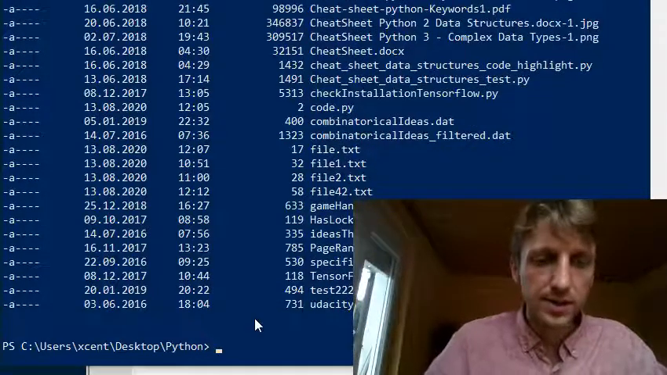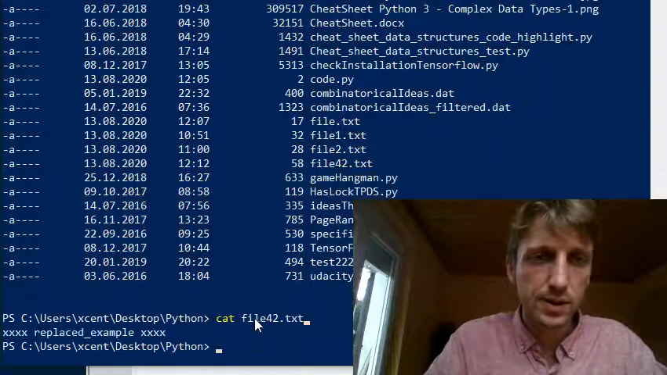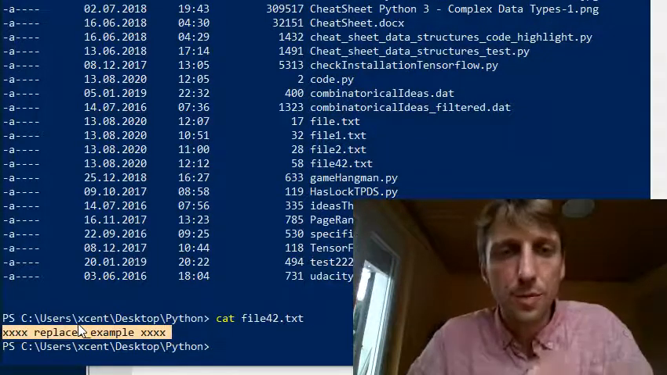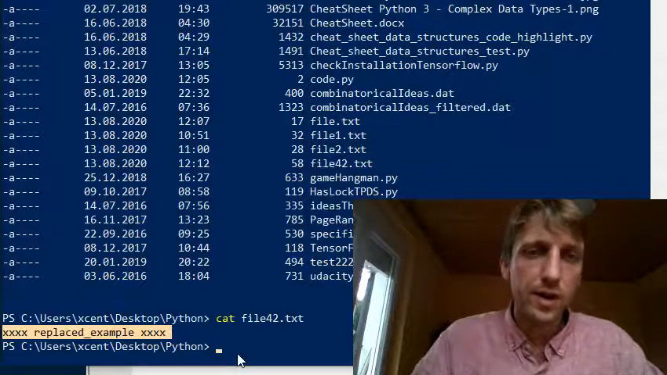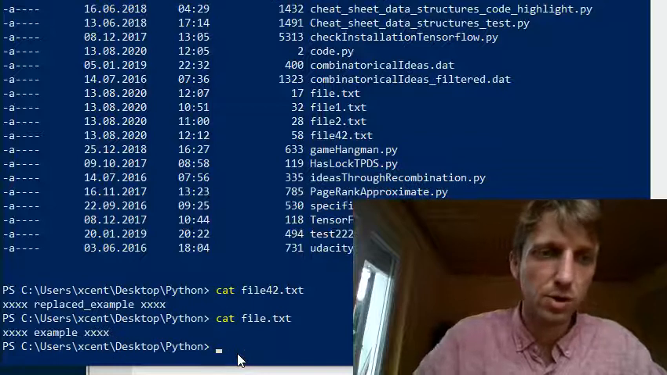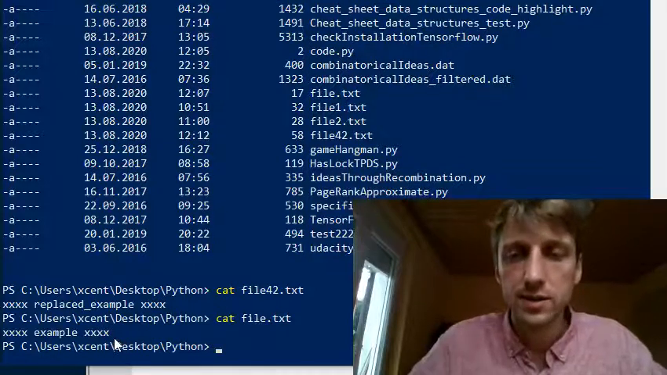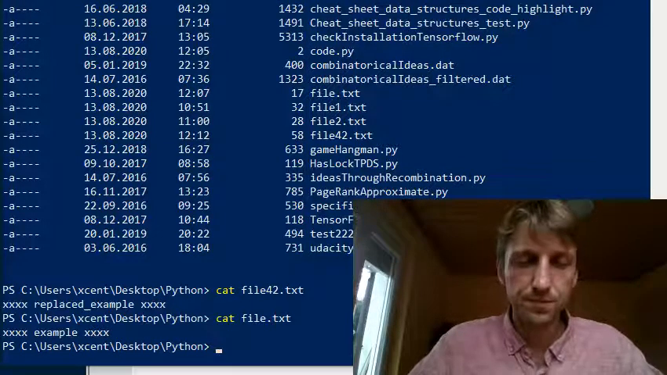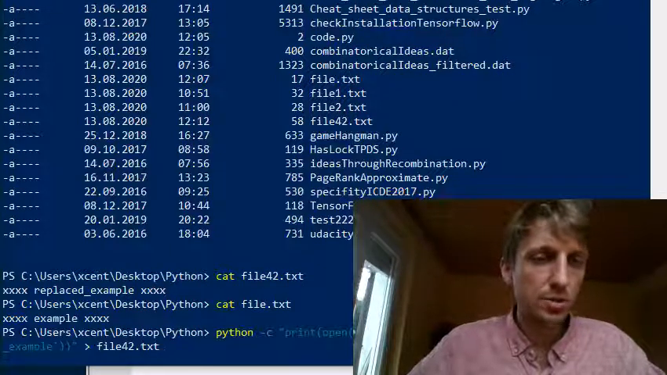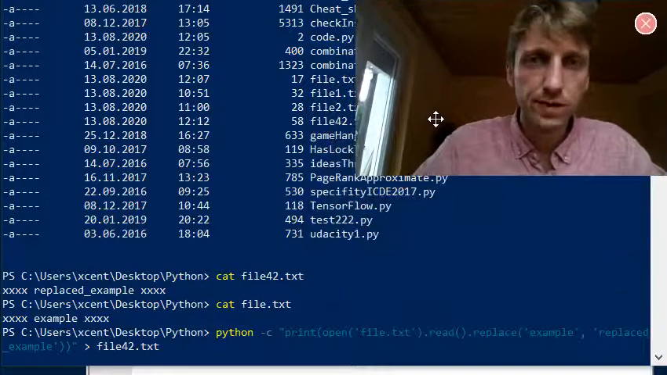Okay, so the file exists, so we can call cat file42.txt, and now you see it contains the new string. And of course, you could also replace the old file.txt, cat file.txt. So this would also be possible, but now it still has the original contents. Okay, so this is how you can, let's get rid of my face for a moment.